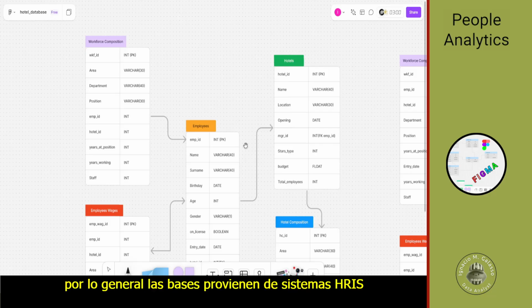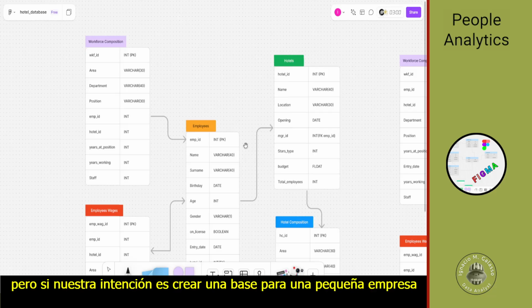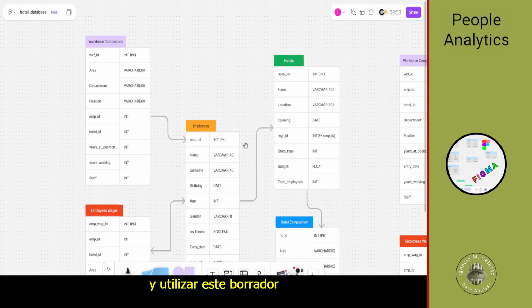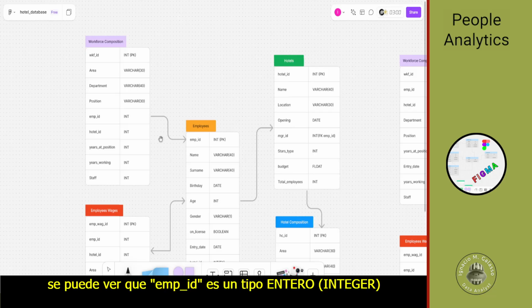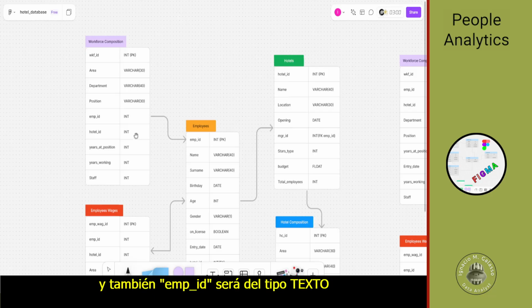Original databases come from HR systems, but if we want to create a database for a small business, we can use Excel and we can use this type of chart to recreate the relationships between all the tables we are going to use. It's really helpful to know what type of data is stored in each column. You can see employee ID is an integer in workforce composition, but remember that I changed this data to text. So employee ID is also going to be text here. It's okay.